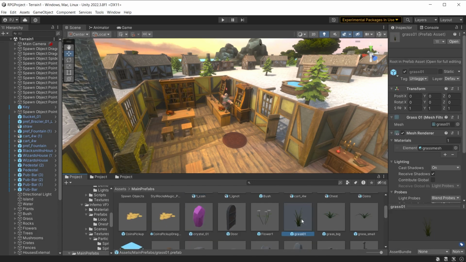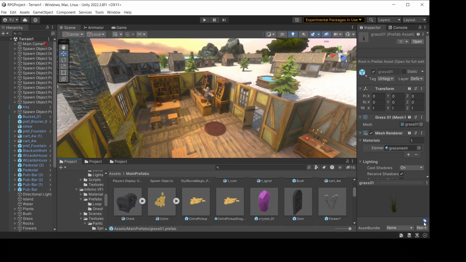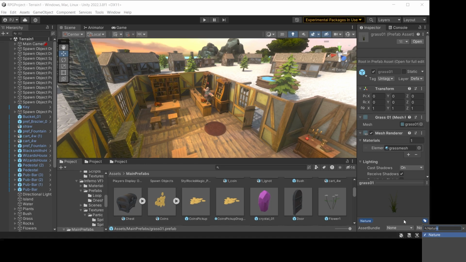If, for example, I click on something like grass, I might want to give this a new label. So I'll just resize this so that you can see it. As I click on this, I get a little drop down. It's got a bunch of labels already that I could use, or I could just type my own. Anything you type will then get set as a label. This one already exists, so I'll give it a label of nature.